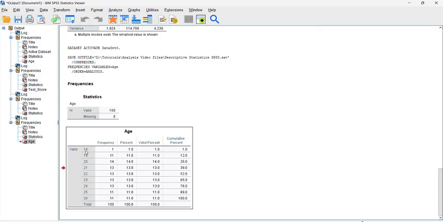The first age is 18. Another one is 19, 20, 21, 22 to 26. So that is the range of the age of the students from 18 to 26. Out of the 100 students, none is less than 18 years and none is more than 26 years. Now, after this column, we have another column for what we call frequency.